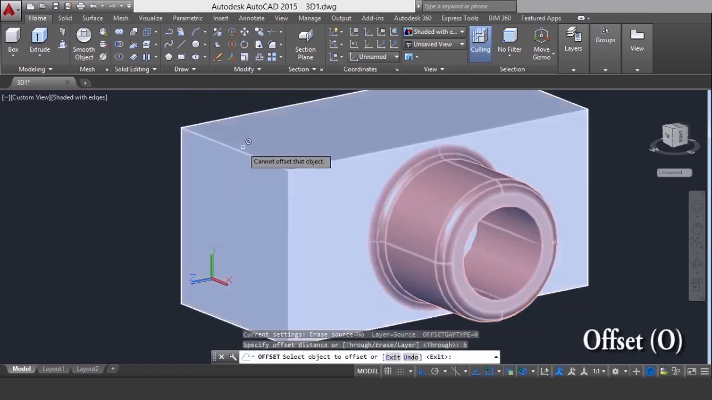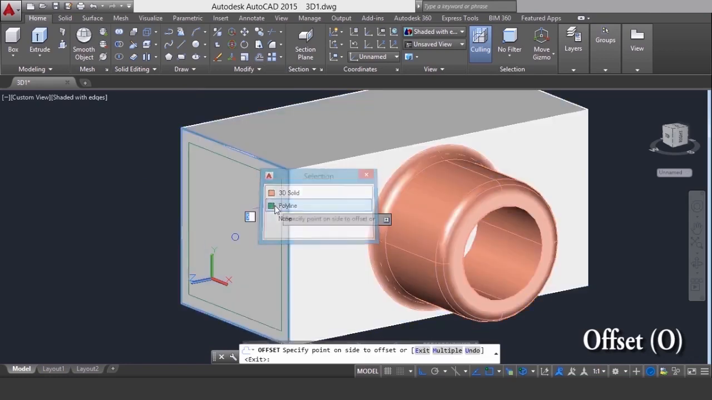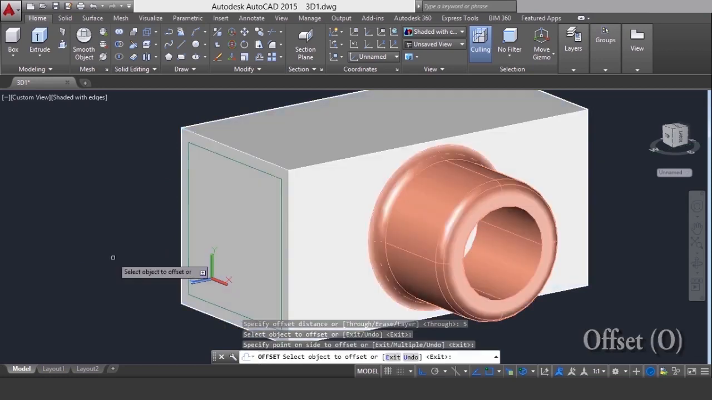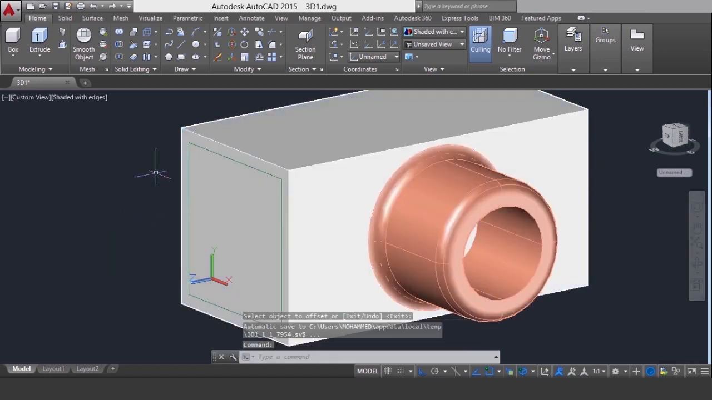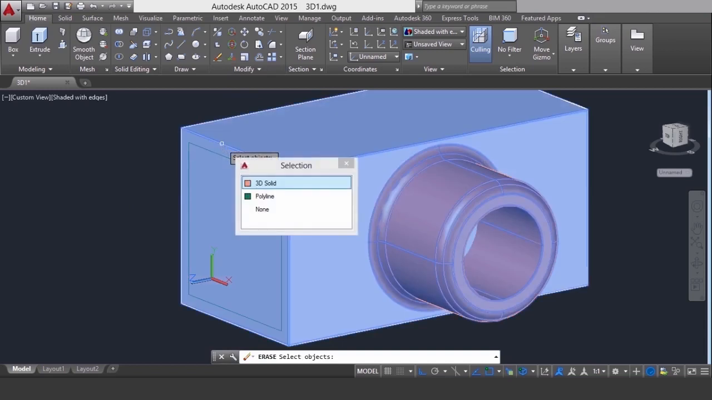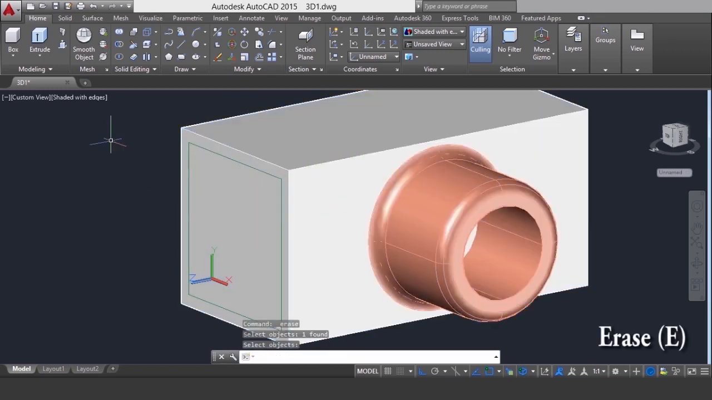When I'm asked to select the object to offset, I'll select this particular profile which I've drawn just now and I'll select the polyline. When I'm asked to select the side, I'll click on the inner side. Now just give an enter to go out of this command. Now I would like to erase the outer profile, so I'll click on the Erase command and I'll select the outer rectangle which I've created since it's no longer required, and I'll select the polyline. Just give an enter.